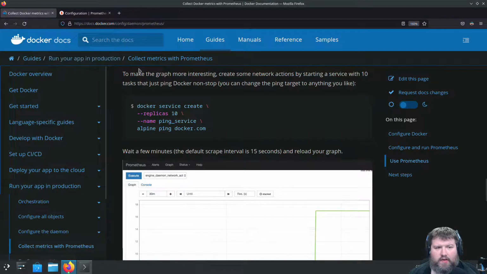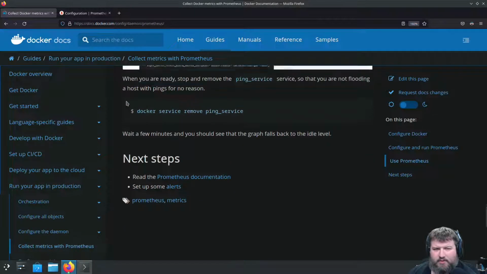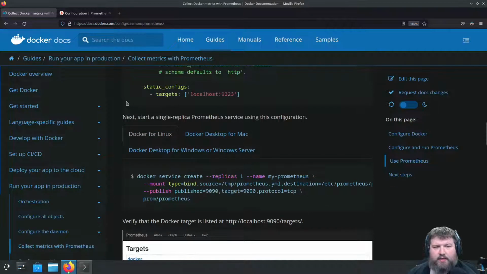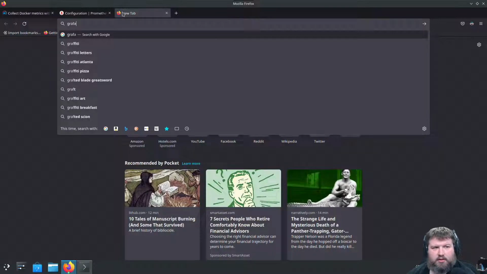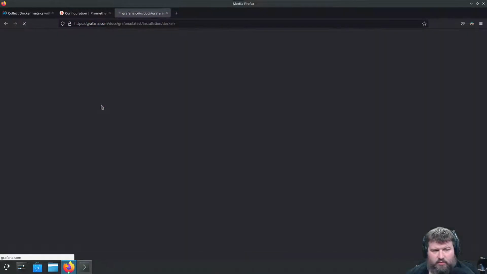Let's see. This is talking about using it in Swarm. I'm not really using it in Swarm, but we'll see what happens. We'll see what I can get out of it. In the meantime, I guess I can look into Grafana on Docker. Let's see. Run the Grafana Docker image.